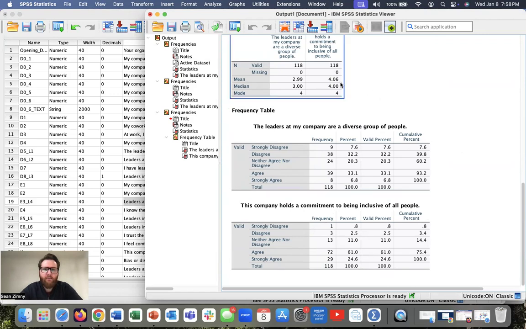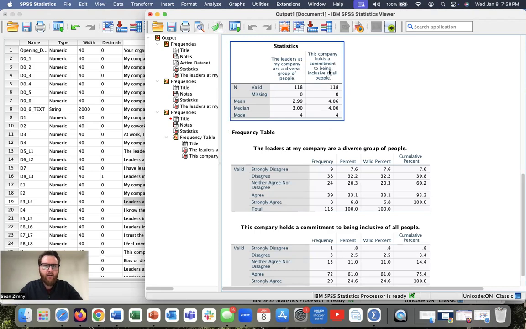So you can see mean, median, mode. The mean here, 4.06, let's really focus on that average. That mean is a lot higher than the other questions, over a full point higher. That means that more people in this company believe that the company holds a commitment to being inclusive of all people than people believe that the leaders at their company are a diverse group of people. Does that make sense? You see why those means are important in describing this data? A higher mean here means more people agree with that statement than the prior statement.